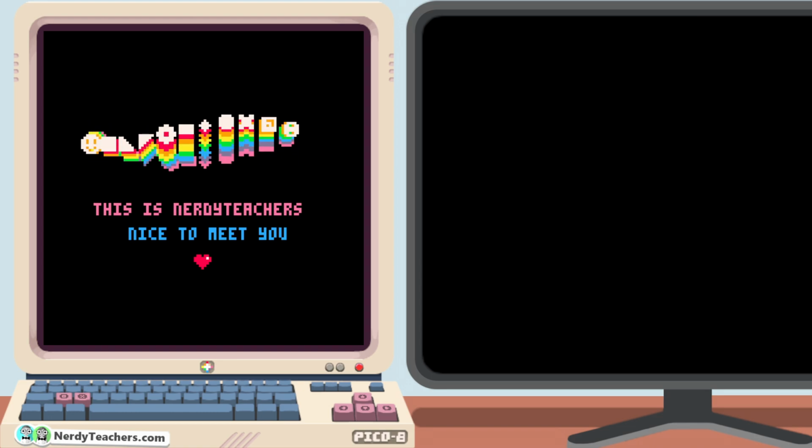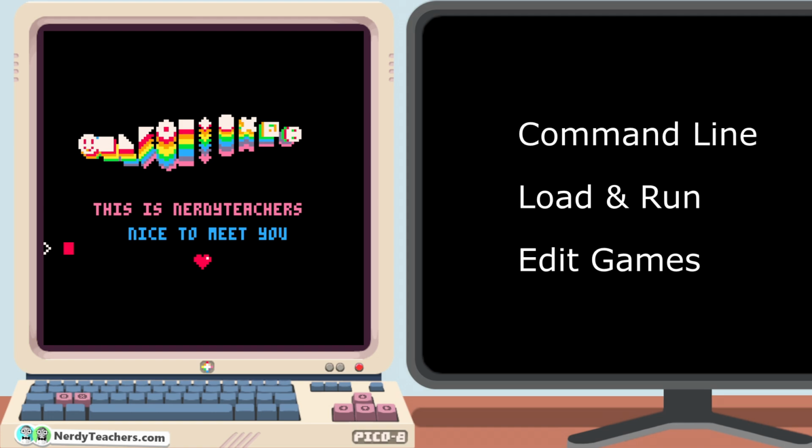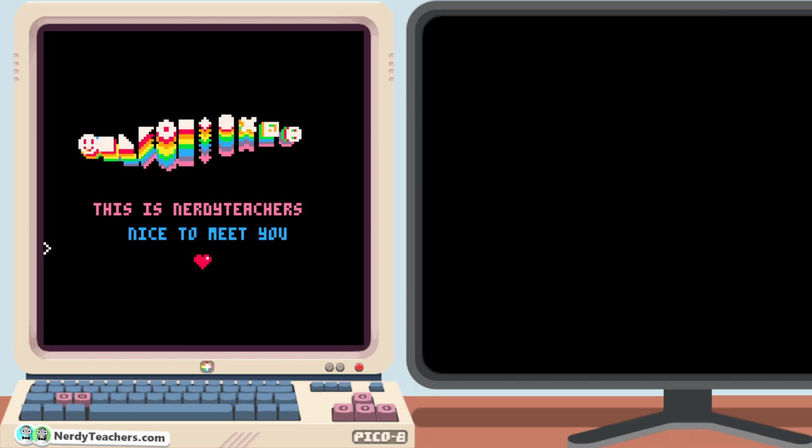Escape to exit the game. And we're back at the command line. Now that you know how to use the command line, how to load and run games, and even how to make edits to games, I think you should take some time to play around with these demo carts yourself and practice navigating PICO-8 using the command line.